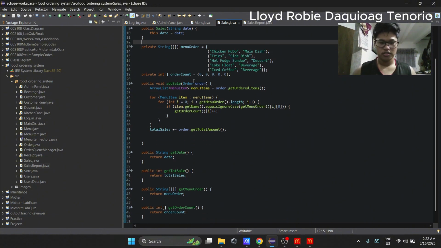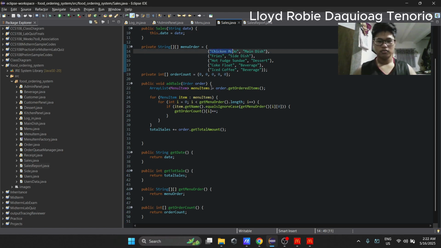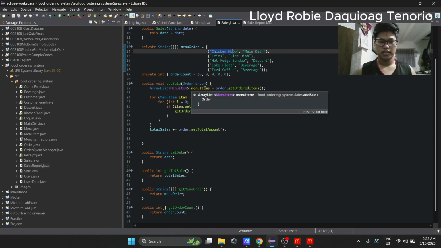First we have the addSale method that accepts an order object. In this method, we have an ArrayList that gets the list of the items that the order has. So for example, if the order has chicken McDo or fries, it will go into this menu items ArrayList.